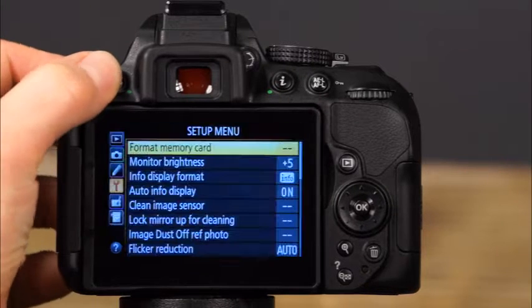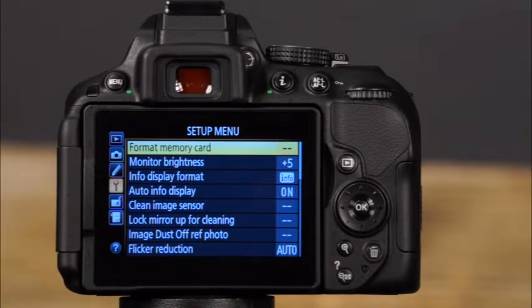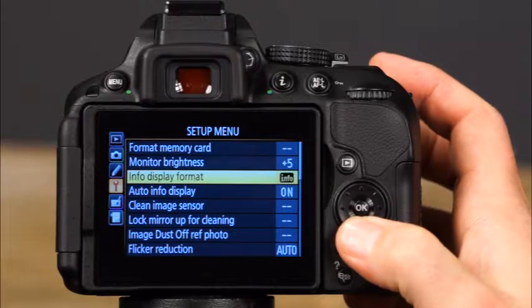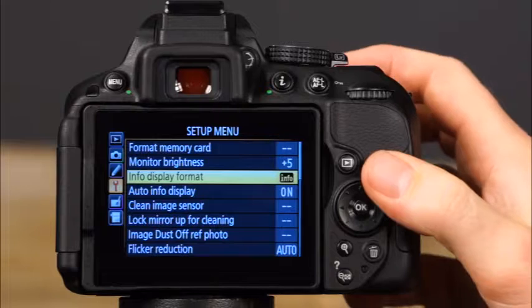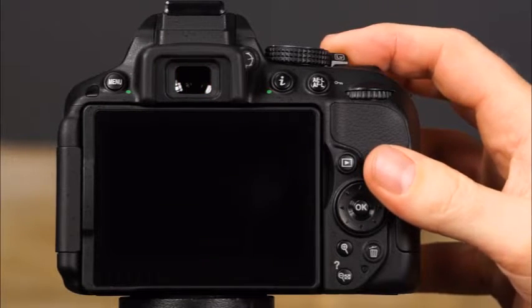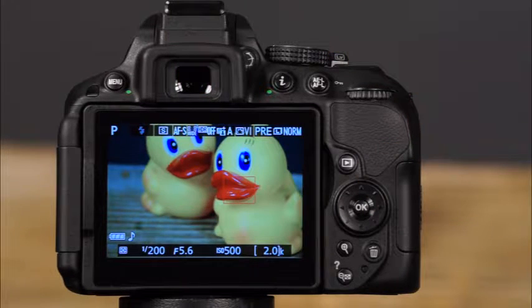Third, when the menu button is pressed, the LCD monitor displays the camera's menu system, where you can make changes to important settings in the camera. And fourth, when the live view switch is rotated, the LCD monitor provides a real-time view of the scene.